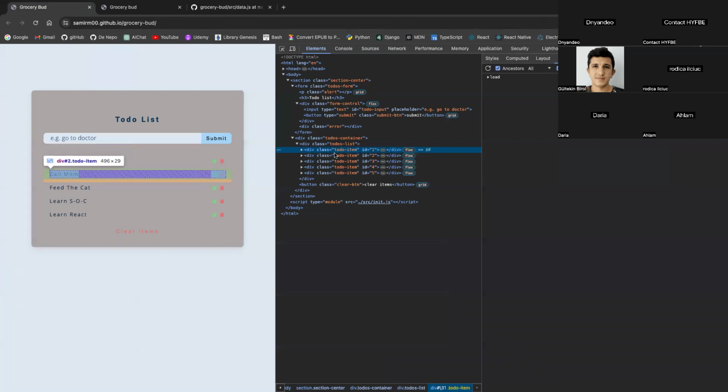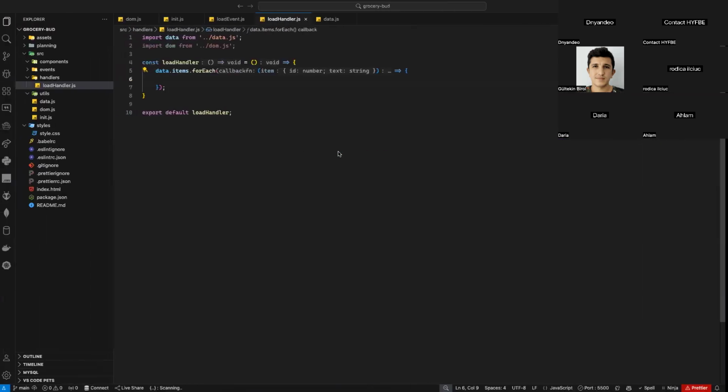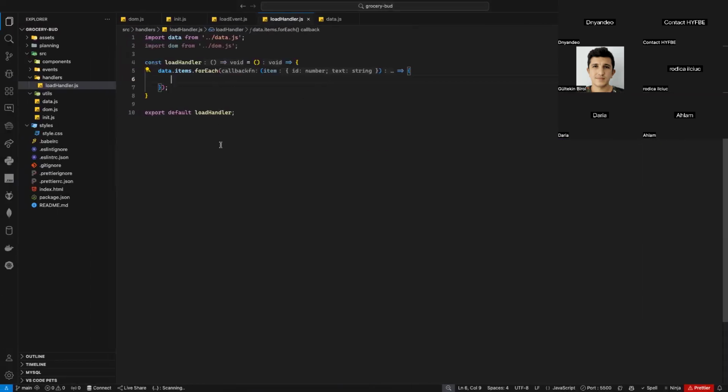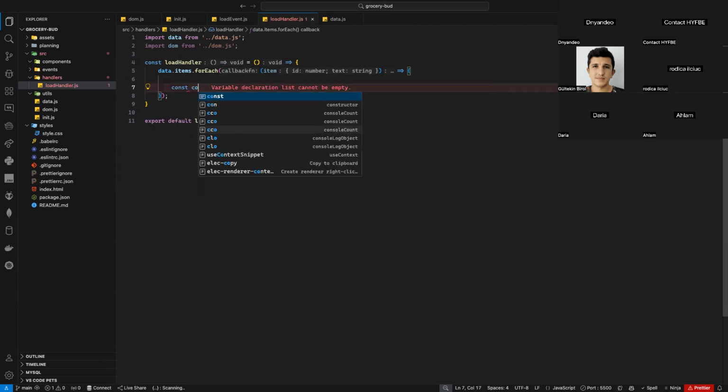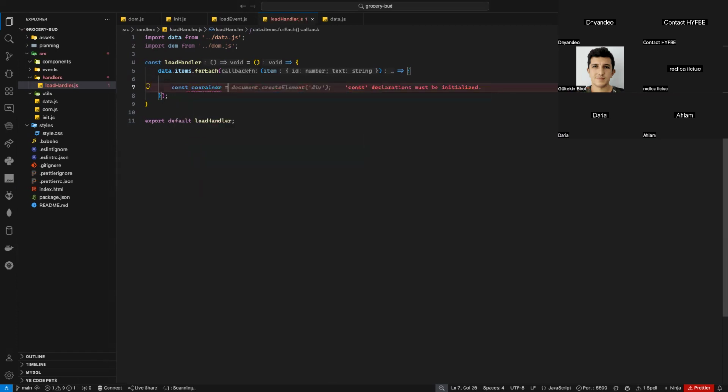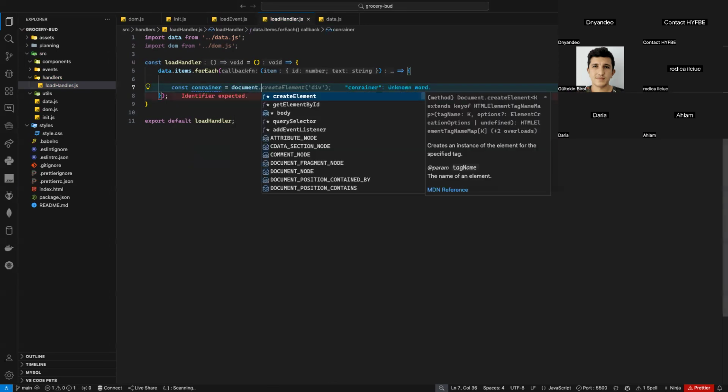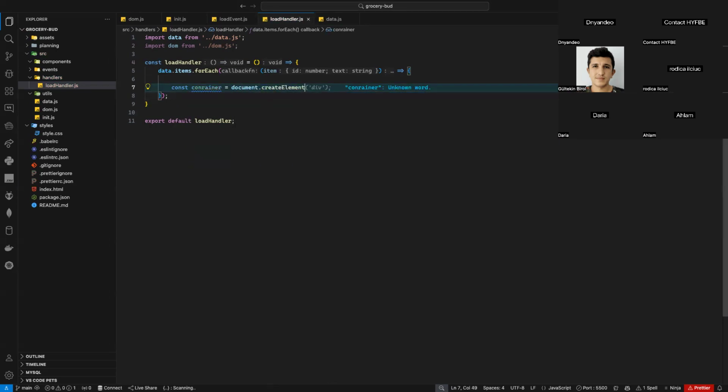Div. Div with class to-do item and ID. The ID will come from my data. Okay, so the ID is coming from my data, and here I need to add a class which is called to-do item. So let's first create the container here. Of course, I'm going to write it here. After that, I need to create a separate component function for that. But for now, it's fine. So I'll just say const, let's name it, I don't know, container. It's equal to document dot createElement. And what is the element? It's a div, right? Yes. Okay, and I've created my div.